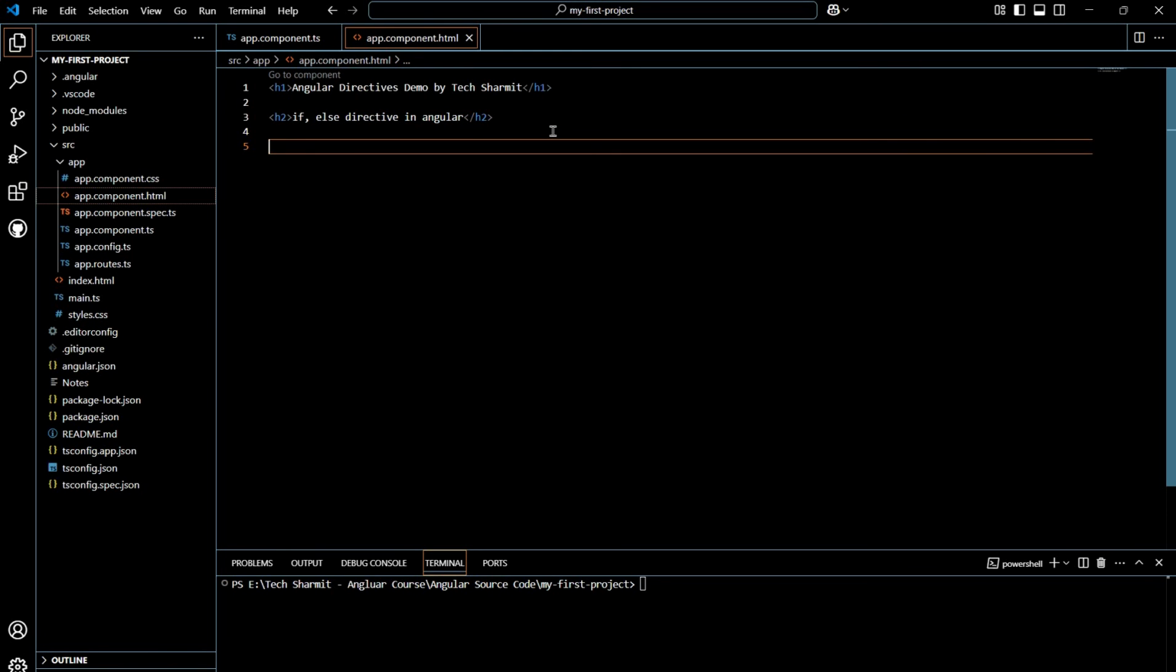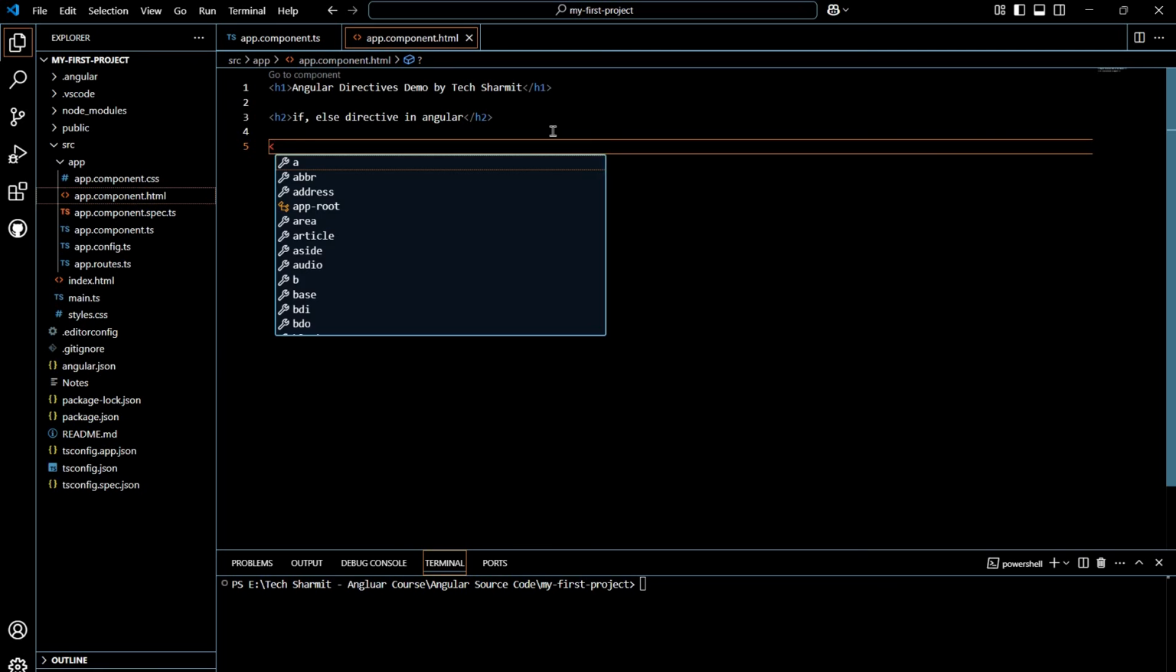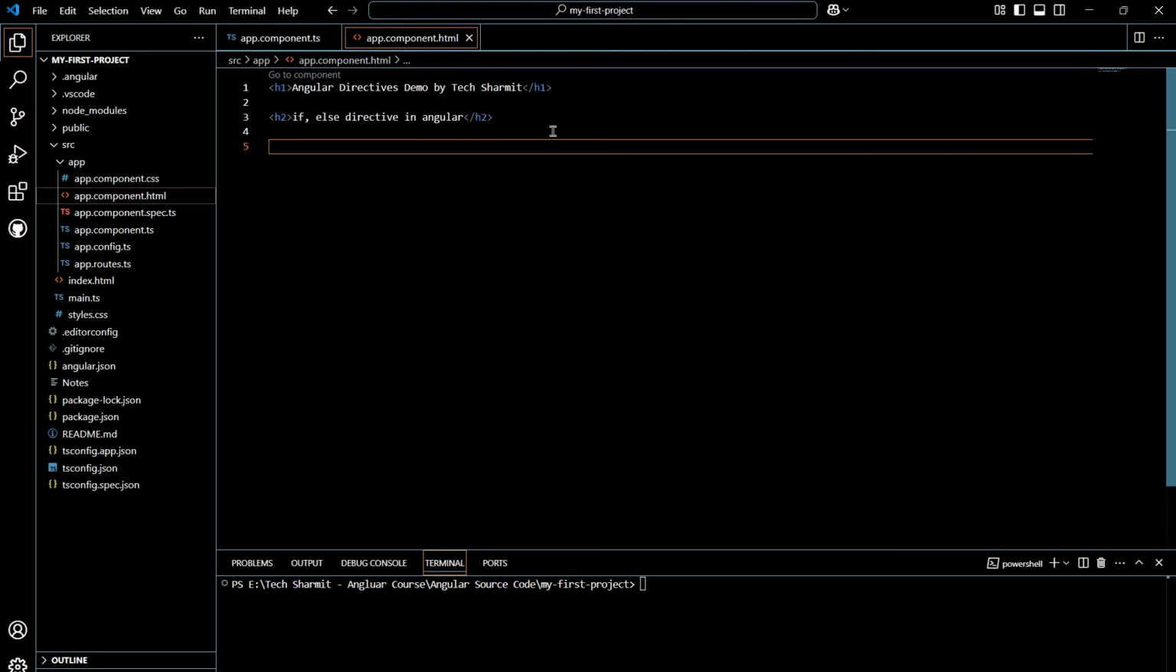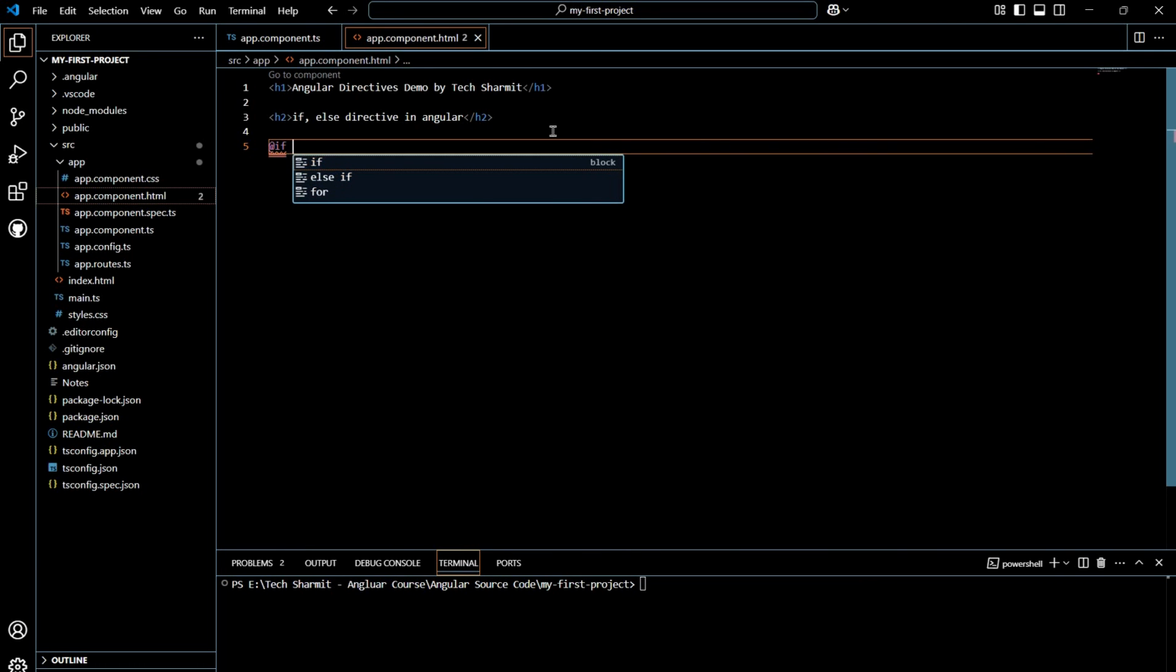Post that, we will build the logic. Now I want to show a message of welcome if the user is logged in. So in that case, we will use @if. Okay, and this is case sensitive. So make sure that you are writing everything in the same case.